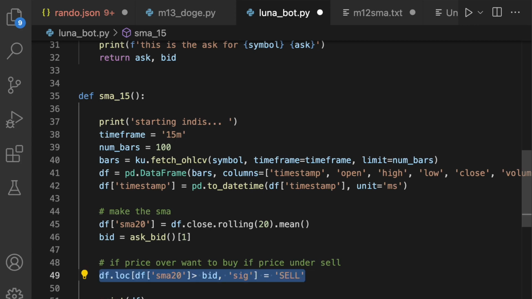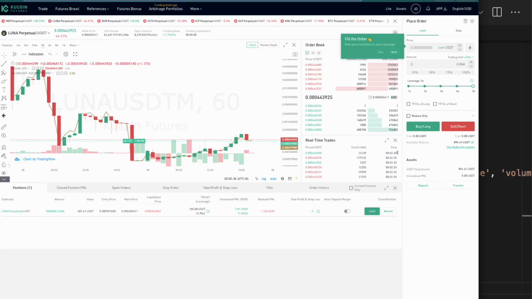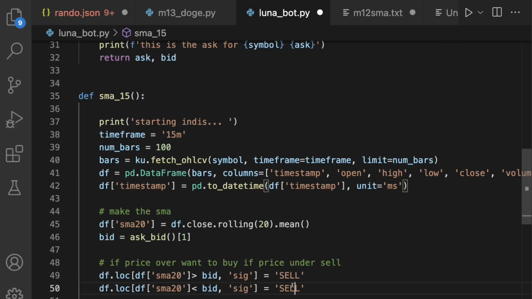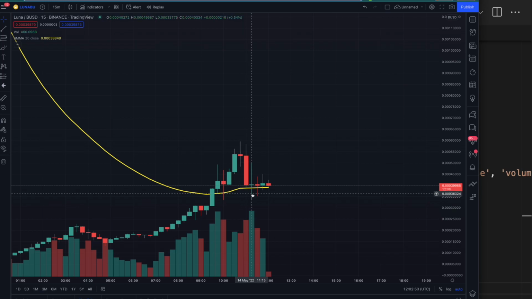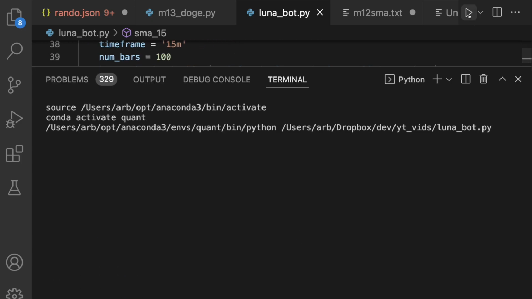And then we want to do the same thing but the inverse. So df loc when it's under the bid, so when the SMA is under the bid, so the bid's above the SMA, we should be buying. And when the bid is under the SMA, so the price is pretty much under this yellow line, we should be selling to open. This is when we're opening the trade. So let's go ahead and check it out.